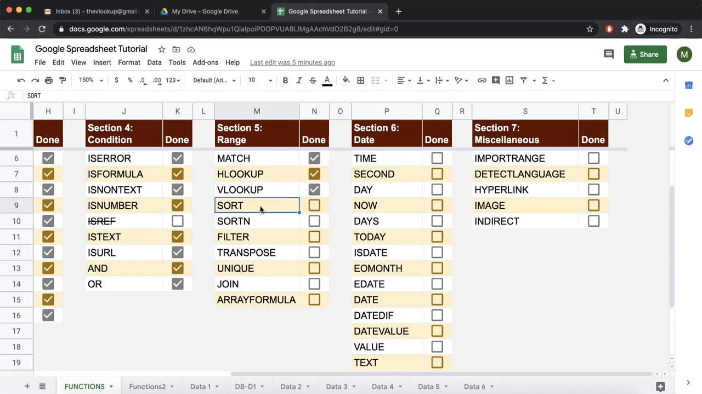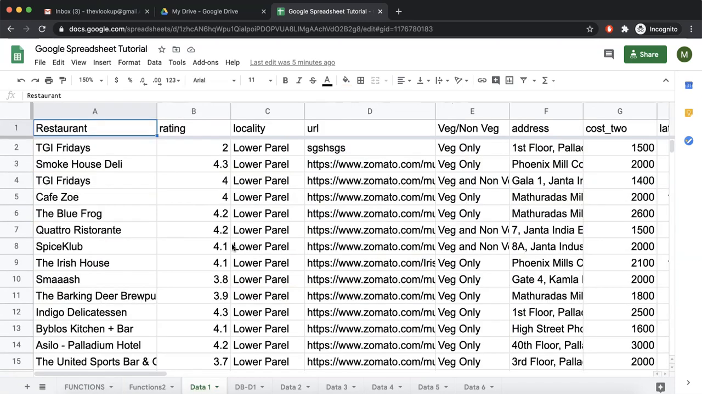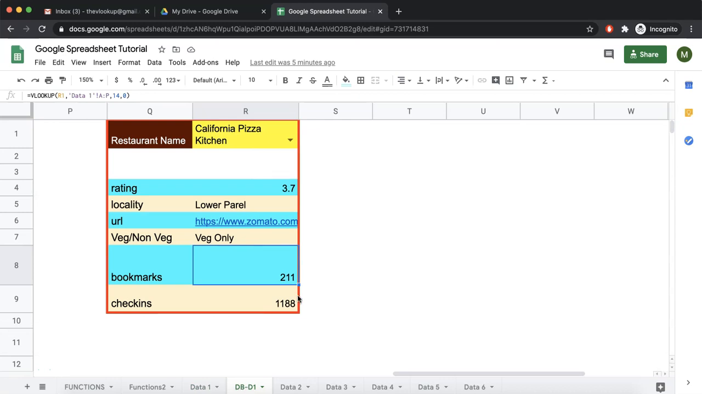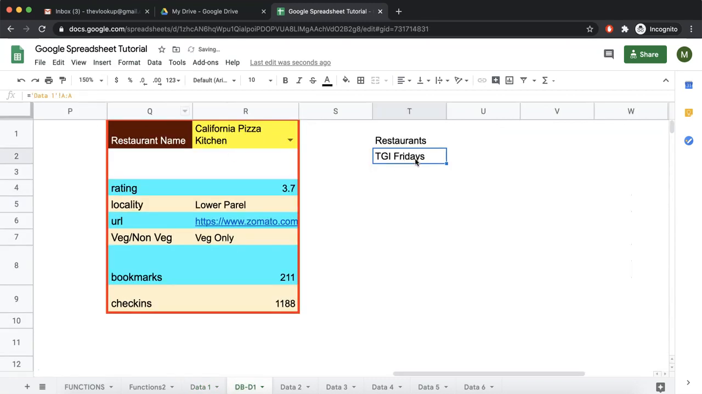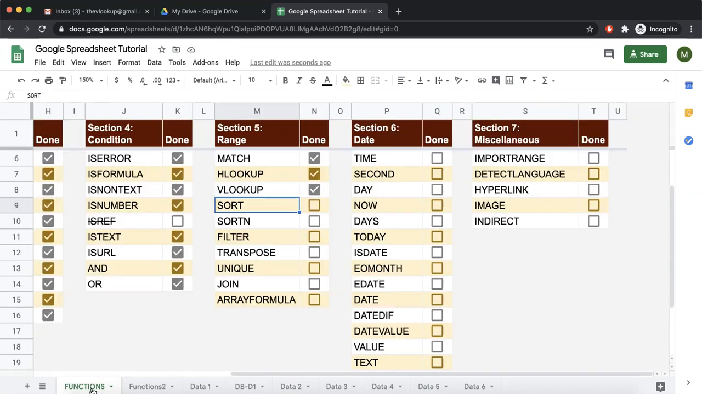Next, we have with us something called sort. We'll come back to our favorite data set of restaurants, and over here we want to populate the name of restaurants but in alphabetical order. So we say equal to column A, but it has not given us anything. Actually, you know what? This was my mistake to put sort over here. Let's first do the filter and then we'll come back to sort.